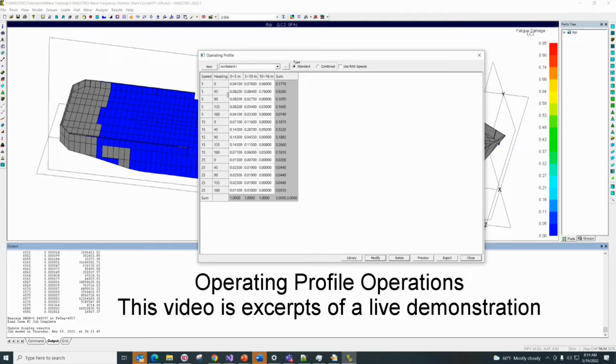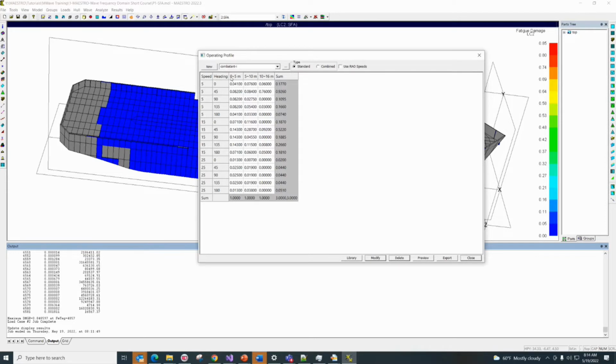Okay, so we're going to cover the operating profile later on, but here it says from C state 0 to 5 meters for all the speeds, right? Because you have 5 knots, 15 knots, 25 knots, and all the headings. Add everything, it is 100%. In one C state, it doesn't matter what speed you use, the total probability should be 1. In a different C state, if you add them, it should be 1.